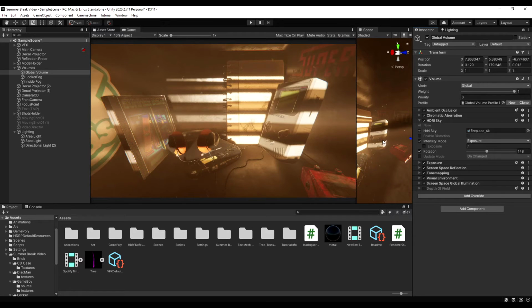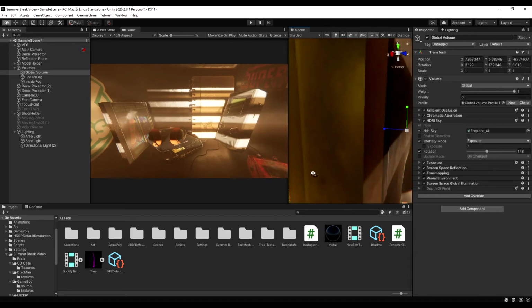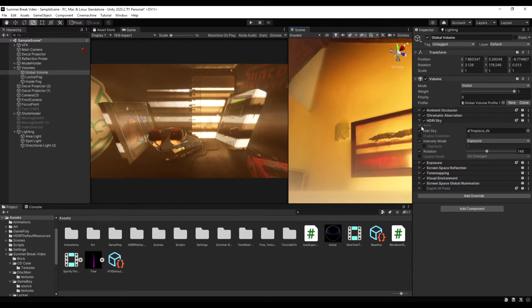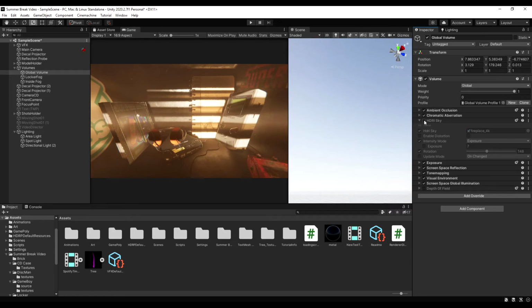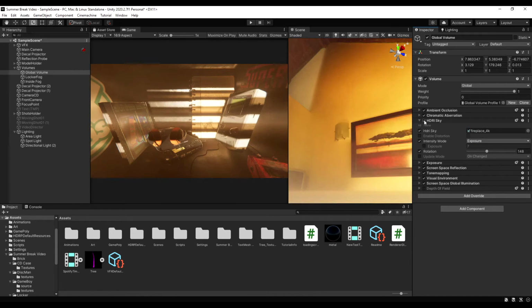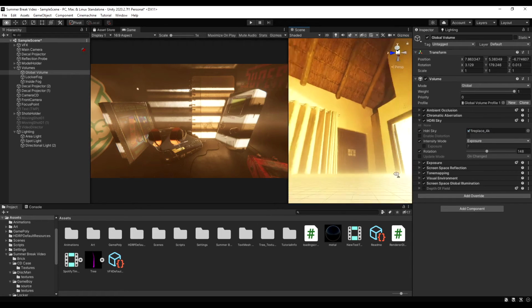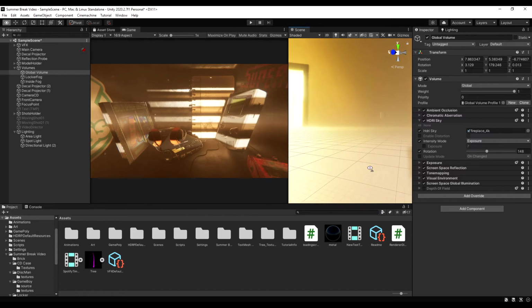Now the HDRI sky is, if I disable this, you'll see it'll change the colors a bit, and that's because of the HDR of the HD render pipeline. It takes into account the color of the sky. So, enabling and disabling this, you can see this thing is pretty orange. I think it's a fireplace at sunset.